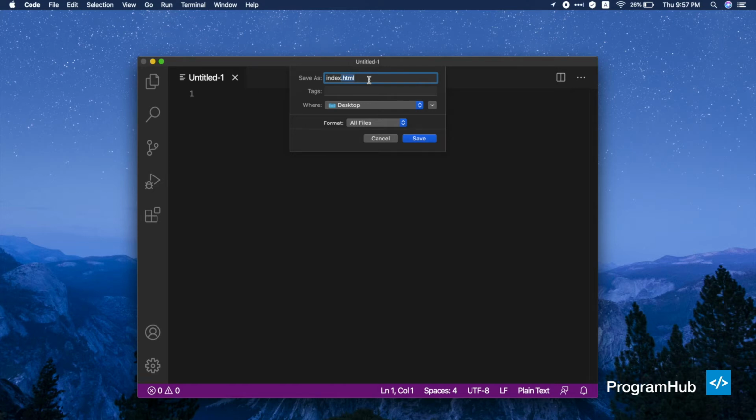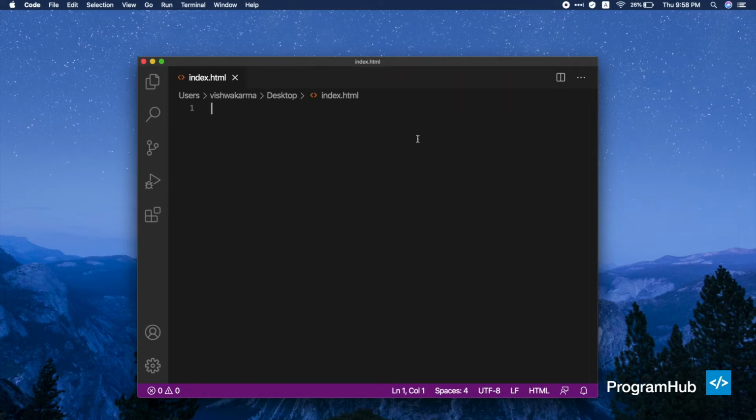So if you are using a notepad or any other text editor or code editor, make sure that you do add the .html extension, and always select All Files as your format. Okay, so I'm trying to save this file on my desktop. I'll just click save. Now this file has been saved in HTML format.